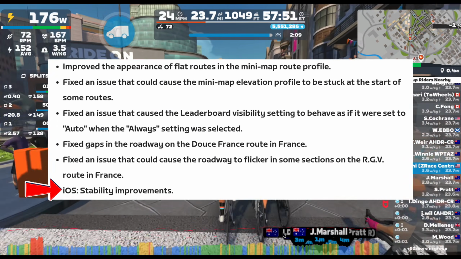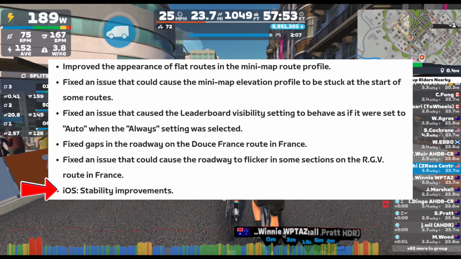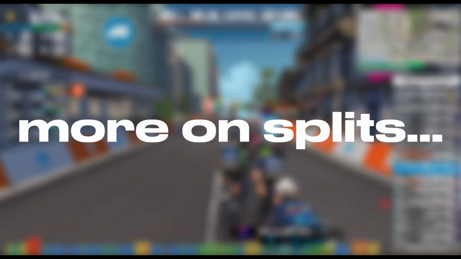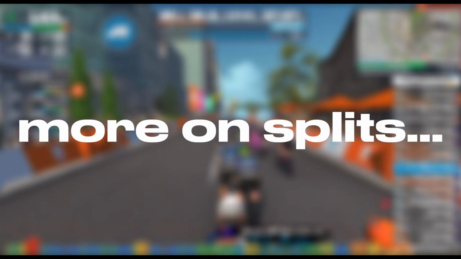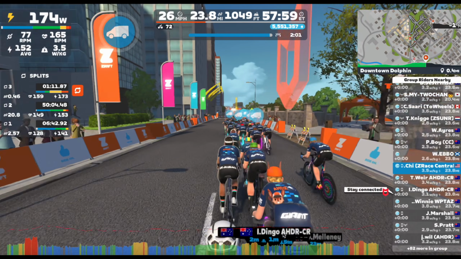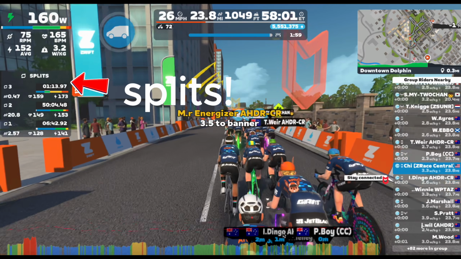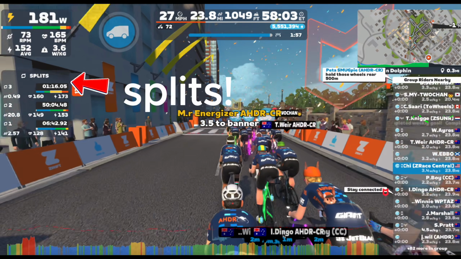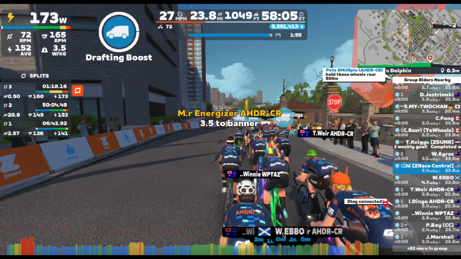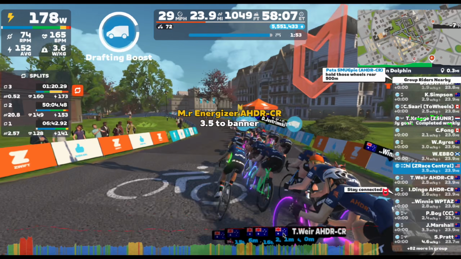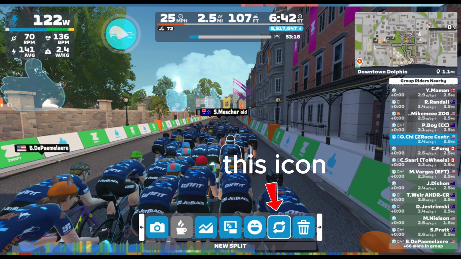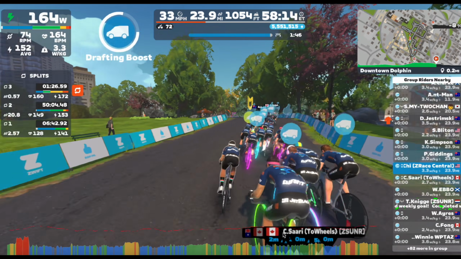That sums up the release notes, and now on to more information about the splits feature. So as you can see on the screen right now, I'm currently in a group ride, and you can see that I have the split screen on the left hand side. Now, the way I got this to actually display, it does not display by default. You go ahead and click the action bar, and then click that little toggle lap screen, and I have that highlighted right now on the bar, and then you'll be able to click that and the new laps will appear.